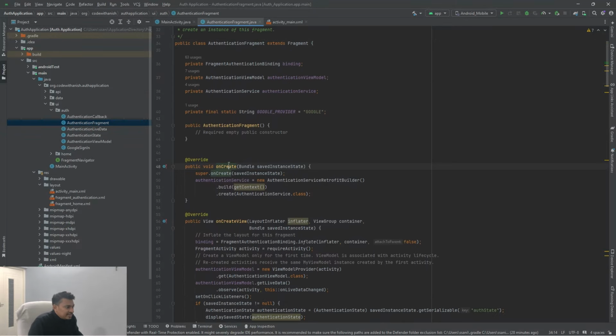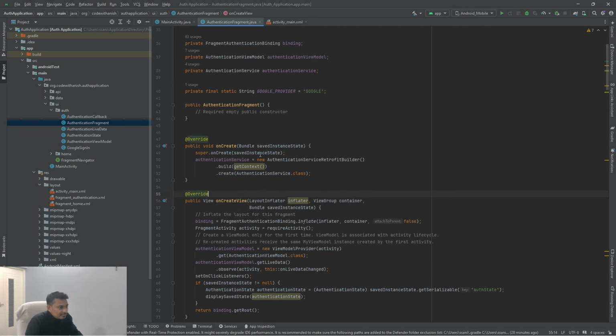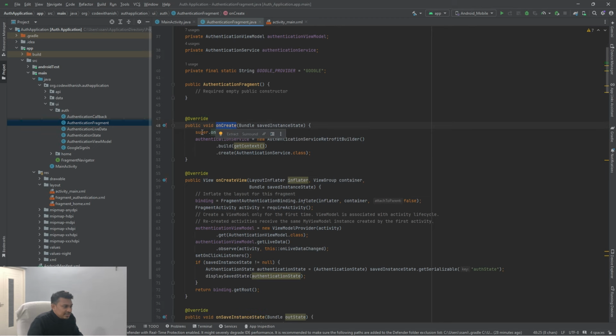So first is onCreate and then onCreateView. This onCreateView is dedicated to fragments only. This lifecycle method is not there in the activities. So in the onCreate method, as I told in the activity also, we have to call super.onCreate because the framework needs to do some operations when the fragment gets created. So we have to do that. Then whatever we need, we have to define here. So I have created something called authentication service.